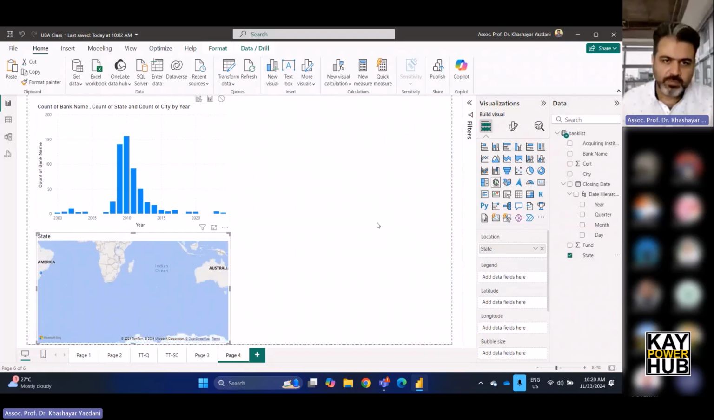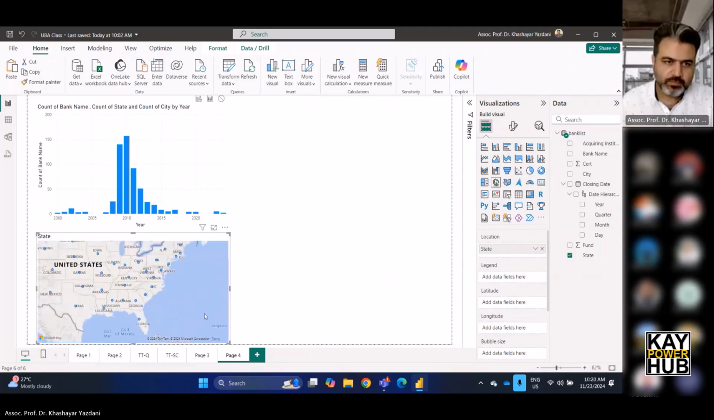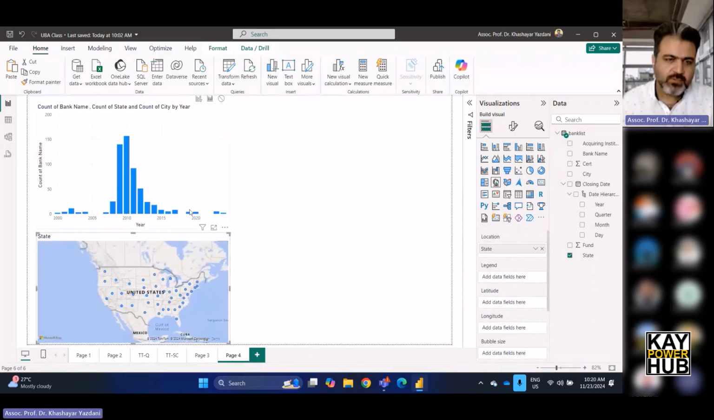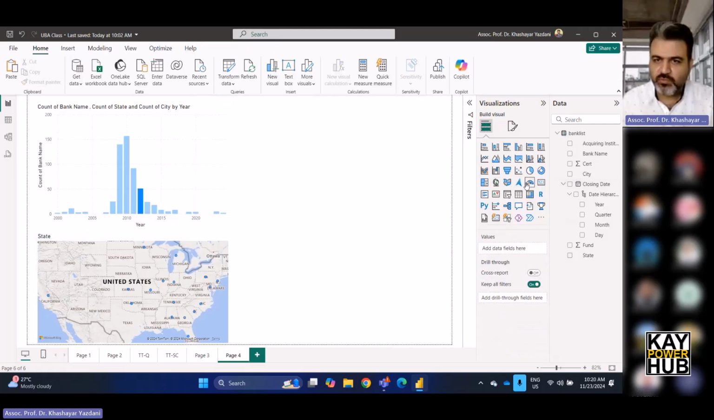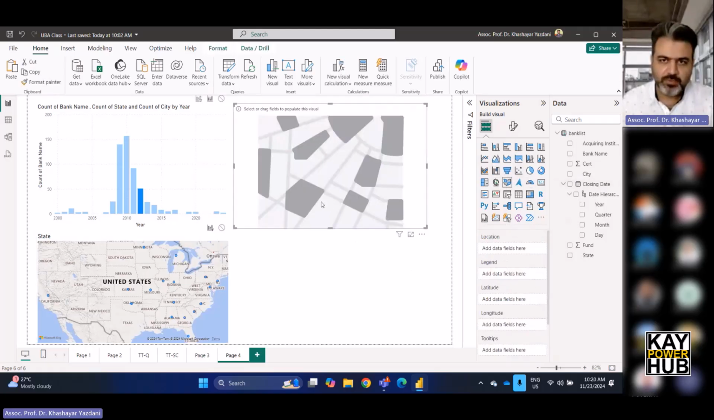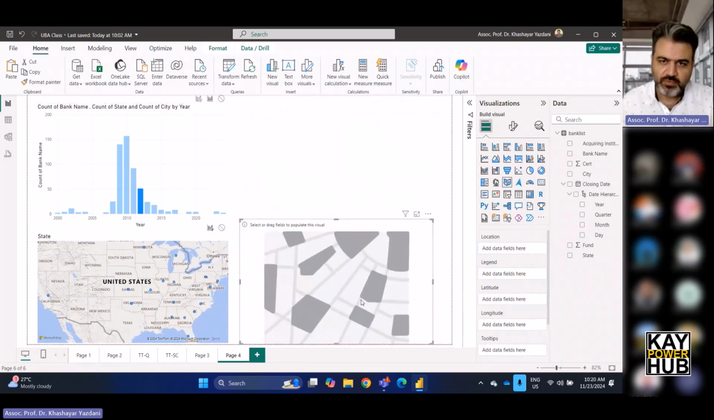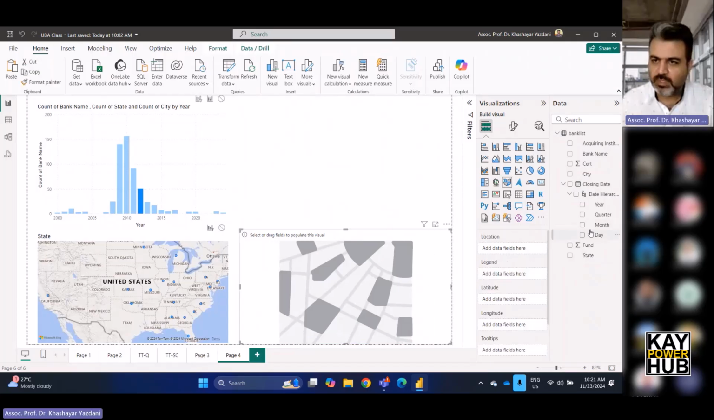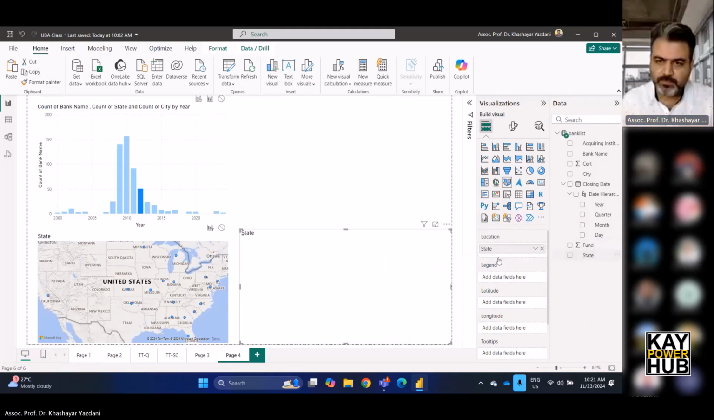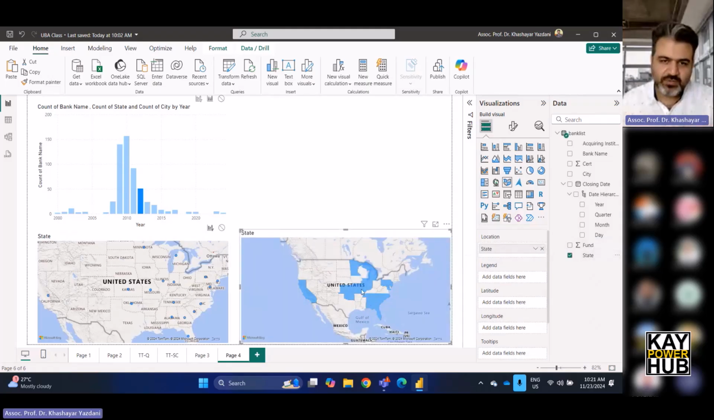For example, in this map, I want to see what's happening in 2000-something. These are the states that the banks are closing, you can see. If this map is not your favorite, you can go and select another map. The two types of map that we have here. In the same map, I also give the date as a state. I think this is showing better because it colors the whole state.